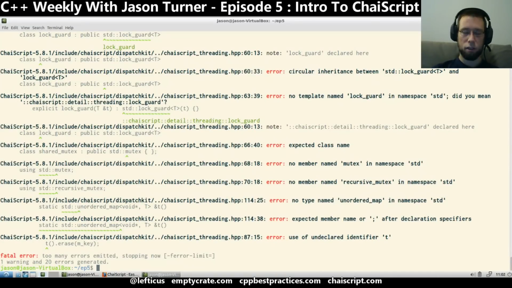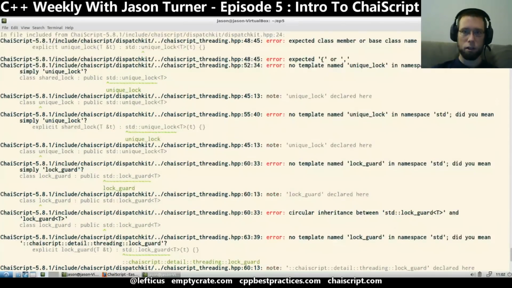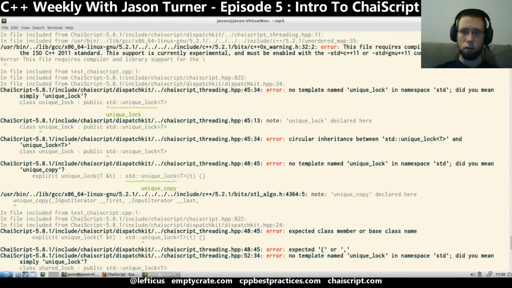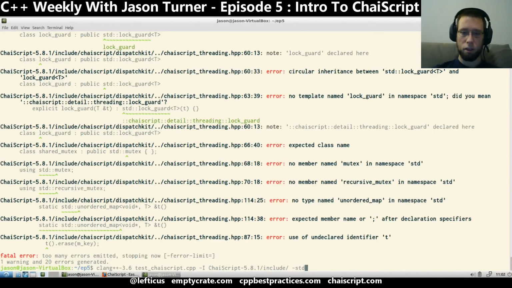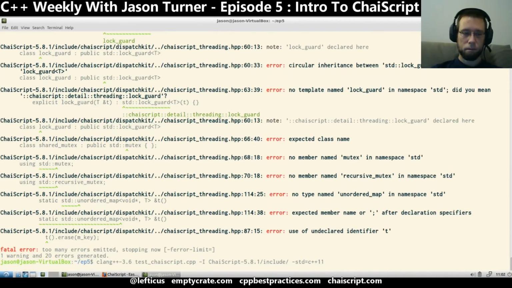Whoa, what is this? Now we got all kinds of other compiler errors about unique lock not being found and everything else. Oh, here we go. A clue: that must be enabled with standard equals C++ 11. All right, std equals C++ 11. So now we're happily compiling, which takes maybe 30 seconds, but since I have the recording software going at the same time, we'll see what happens.